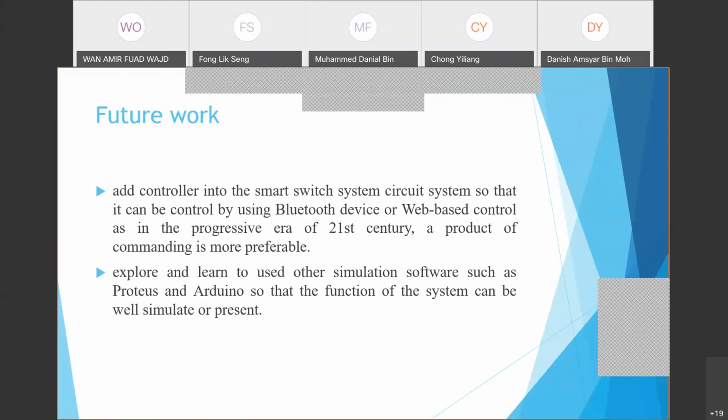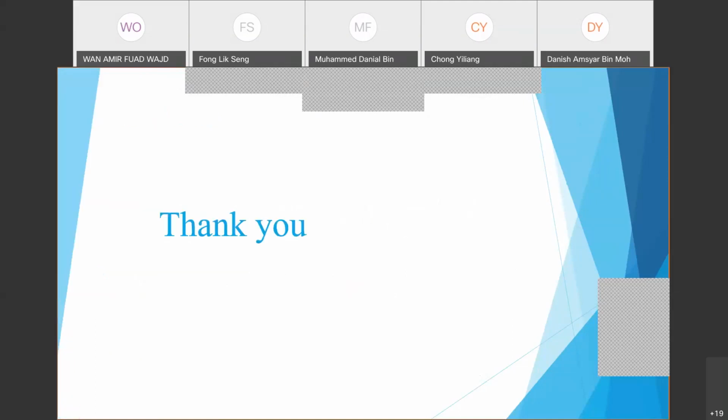So for our future work, we will add a controller into the smart switch circuit system, so that it can be controlled by using Bluetooth device or web-based control, as in the progressive era of the 21st century a product of commanding is more preferable. It can explore and learn to use other simulation software such as Proteus and Arduino so that the function of the system can be well simulated or presented. That is from our group. Thank you.